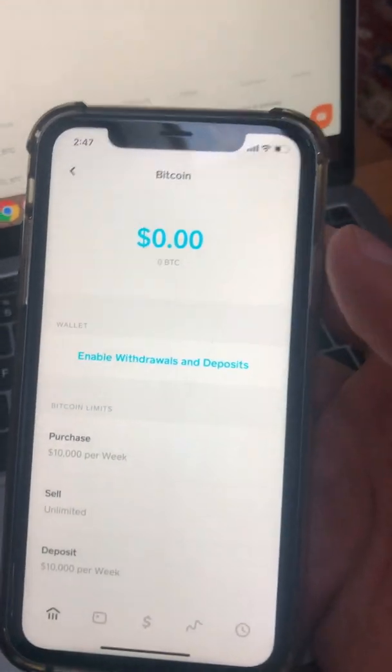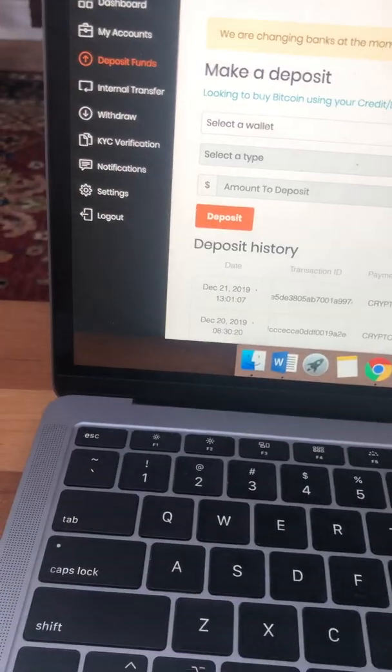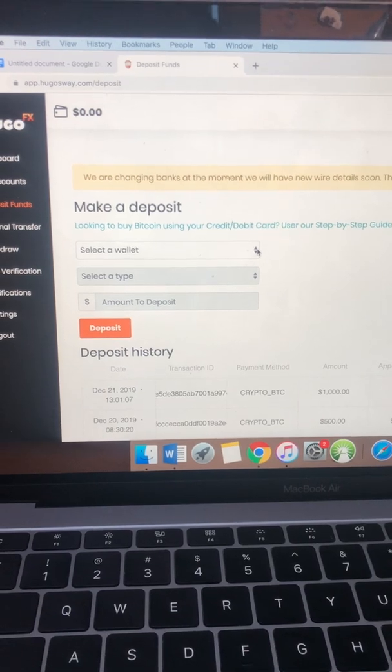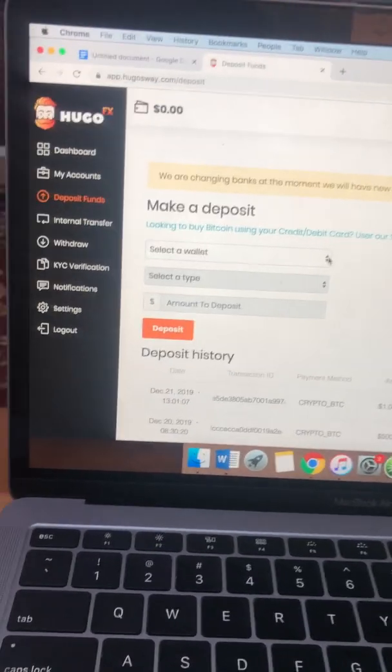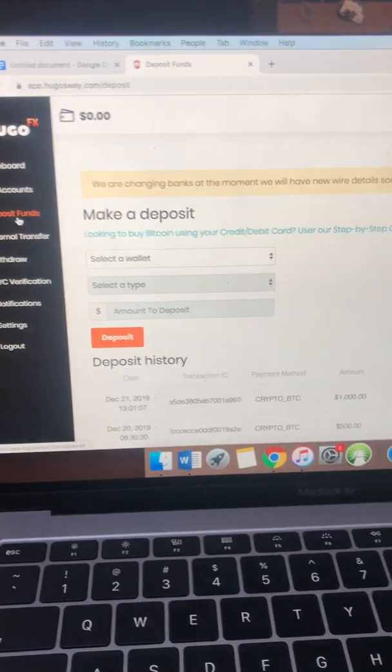But yes, once you set up your Cash App and everything, buy some Bitcoin. Again, I would not recommend doing more than 1,000 a day, just because things start to act weird. You're gonna click withdrawal. You're gonna go back into Hugo's Way, into deposit funds.